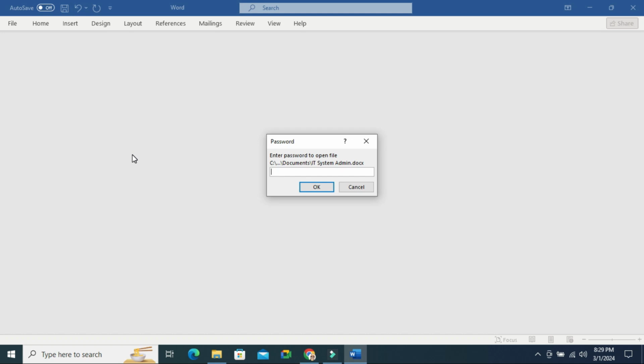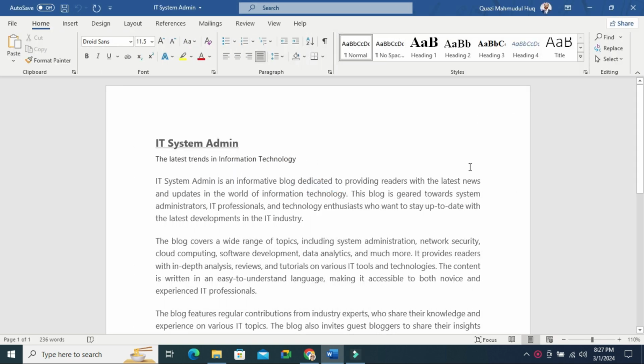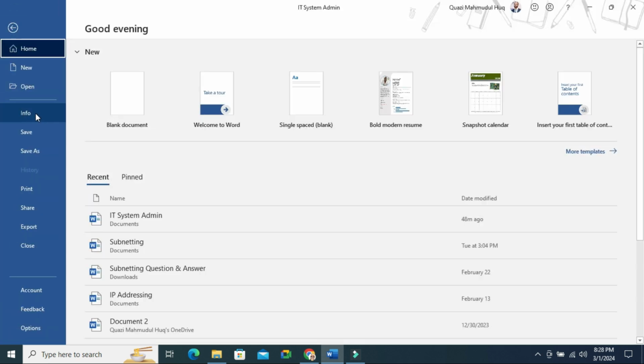In this tutorial, I'm going to show you how to protect your MS Word document with password. Open your MS Word document, click on File tab on upper left corner, click on Info.